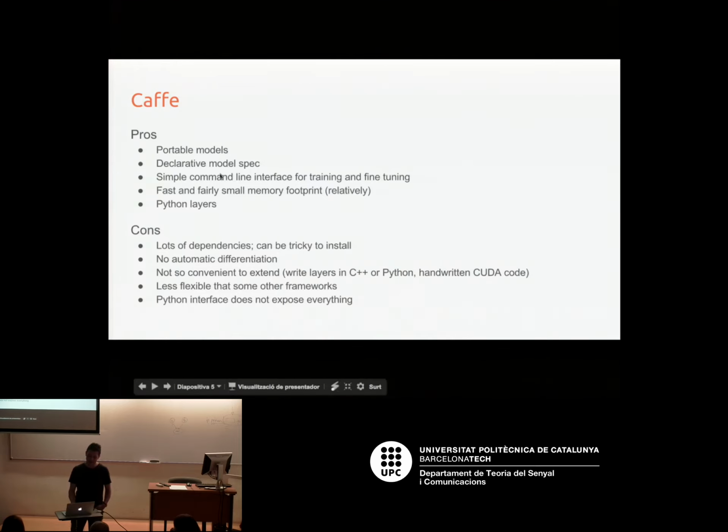Another nice thing is this declarative model spec. So no coding, just declare what your model is, press go. It's got a simple command line interface for training and fine-tuning. So again, you don't have to write much code there. It does all the magic in the background. It's fast. It's got a fairly small memory footprint, relatively.